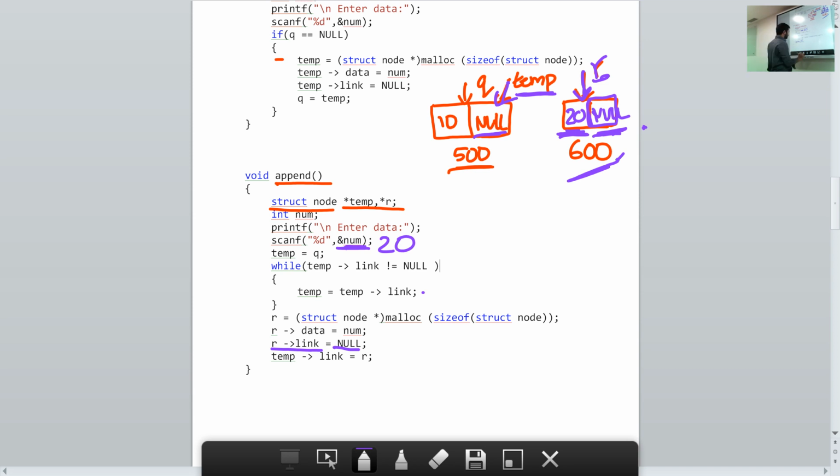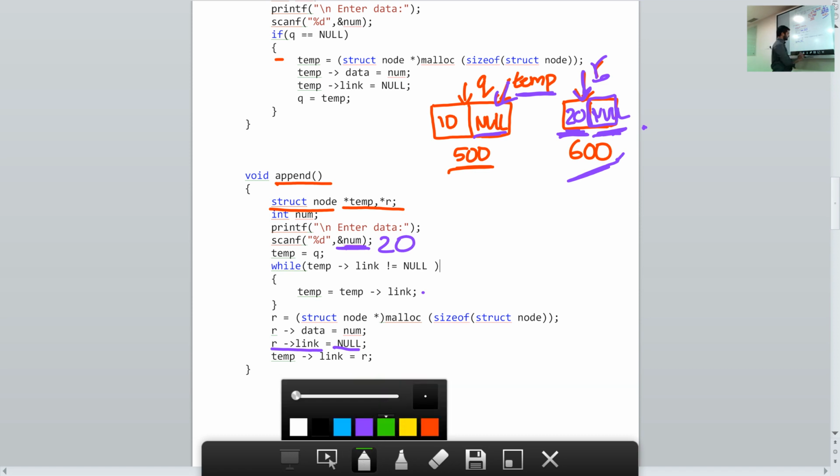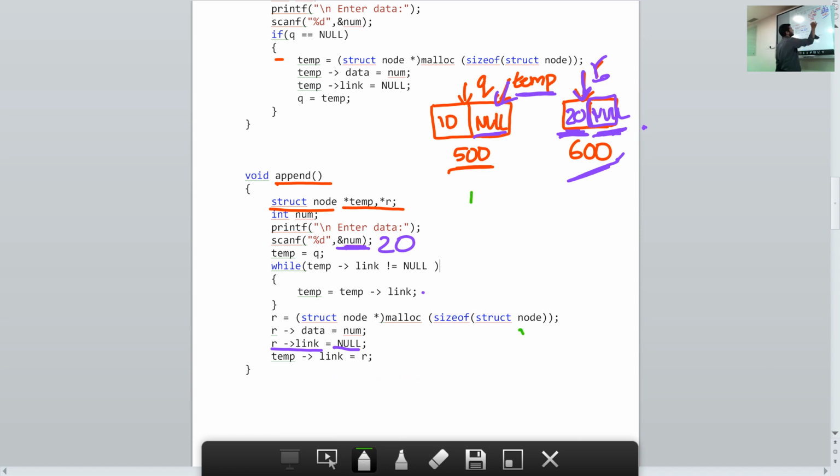Now, if you look at this diagram, we have two nodes. This is the first node, and this is the second node. But they are not linked together. They are just two different nodes. One node is stored at memory address 500, the other node is stored at memory address 600. We need to link them.